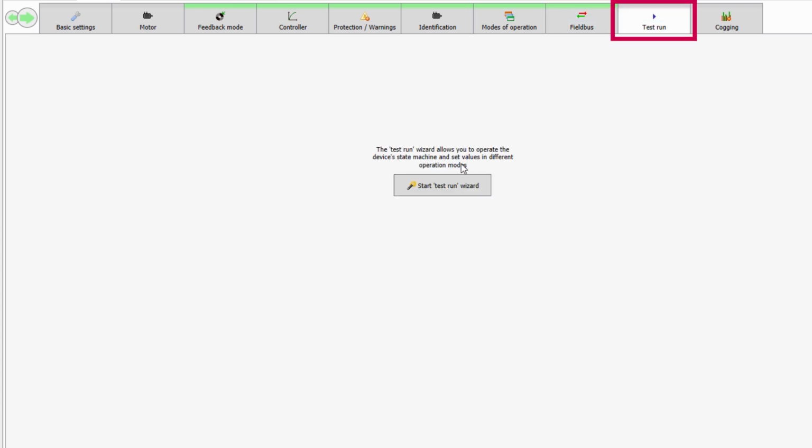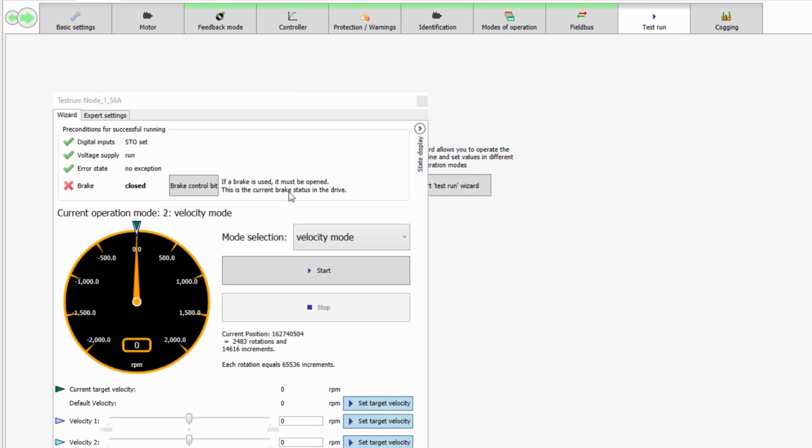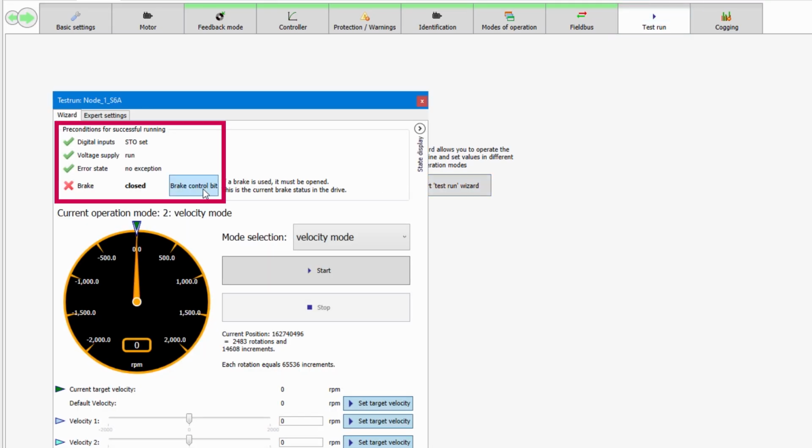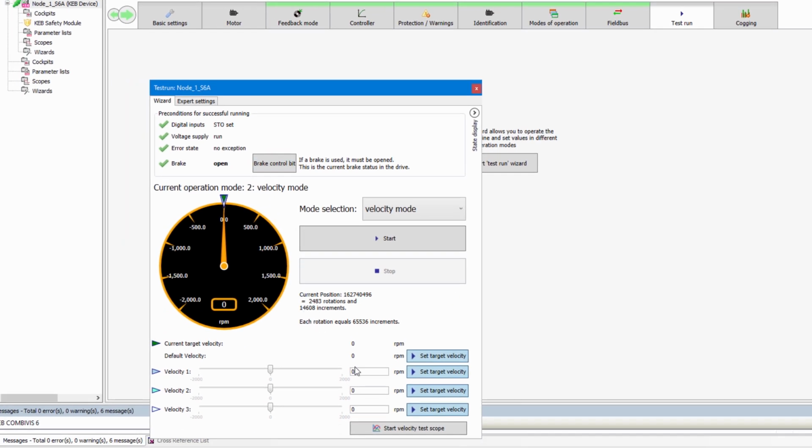The Test Run tab allows you to spin the motor in a test run, as long as you have the STO set, the voltage supplied, no errors, and the brake is open. You can select your running mode. In the case of velocity mode, set the velocity by typing it in and clicking Set Target Velocity. Then click Start the Test Run. Whenever you're finished, you can select Stop, and you're done.